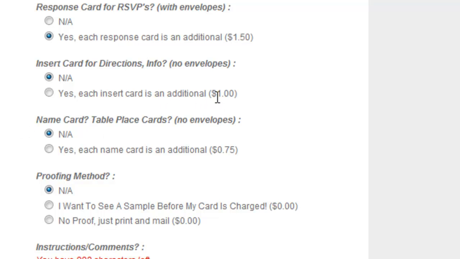That's an additional $1. If you want a table card or a place card, they don't have envelopes either, and what they are, they're folded in half and they stand up like a little tent, and basically they're used for place cards at a table. They're an additional 75 cents each. If you want those, you would click the yes button here.